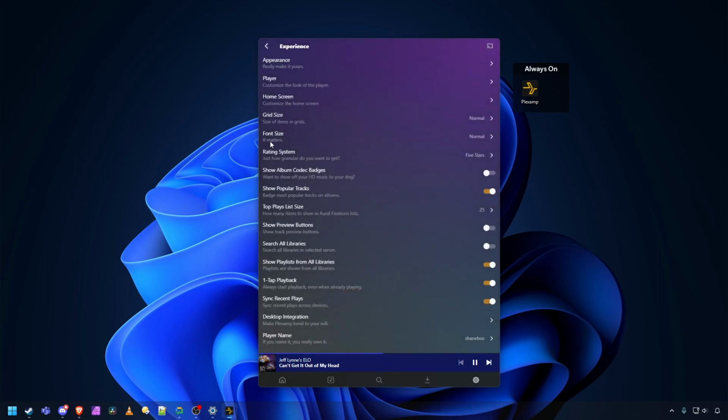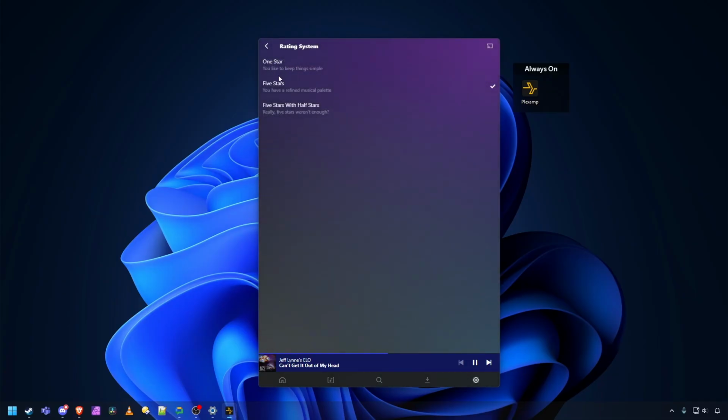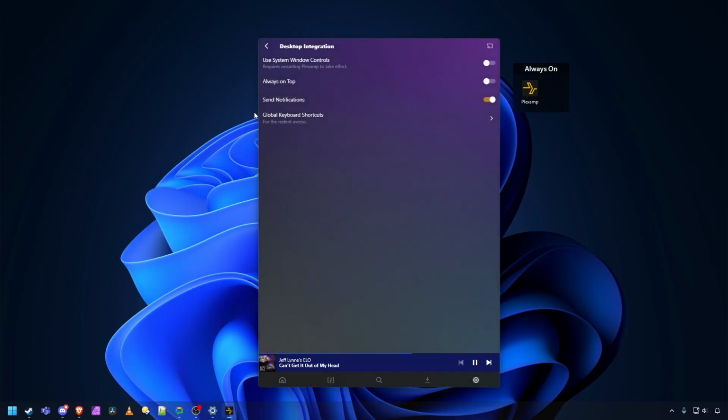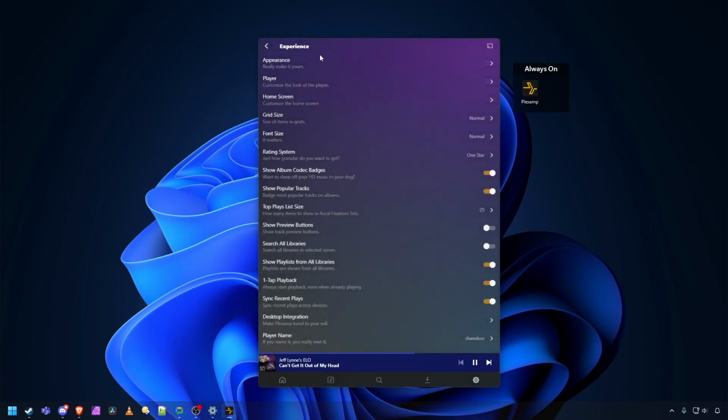Neat. Grid size, font size, because size matters. Your rating system, right? I mentioned this earlier, 1 star or 5 stars. I have it on 5 stars now, but pretty much a 1 star then becomes like your favorites, right? So let's go 1 star. By the way, this UI is loaded with quips and little funny verbiages, Kodak badges, right? Show off your HD music to your dog. I love that. But look at this. I mean, there's so much you can do. And I recommend everybody spend a little bit of time inside the configuration. You can even tie it to your desktop integration if you like.